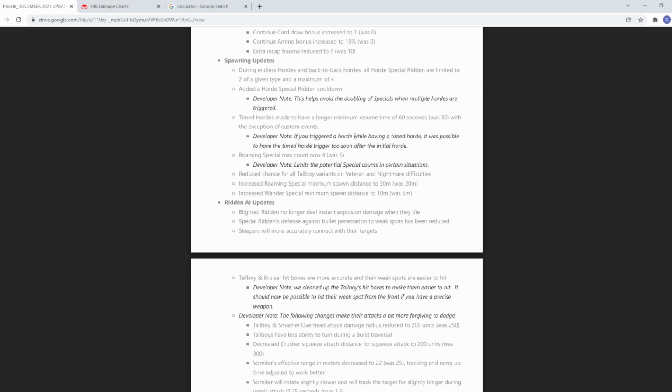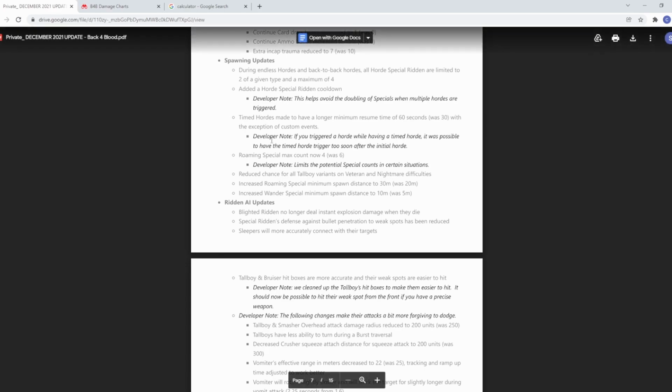And then if you triggered a horde while having a timed horde, it was possible to have the timed horde triggered too soon. Exactly. Like, pretty much like I said, you could have crushers spawn here. You activate a horde. These are different. So you could still have multi-locking occur.